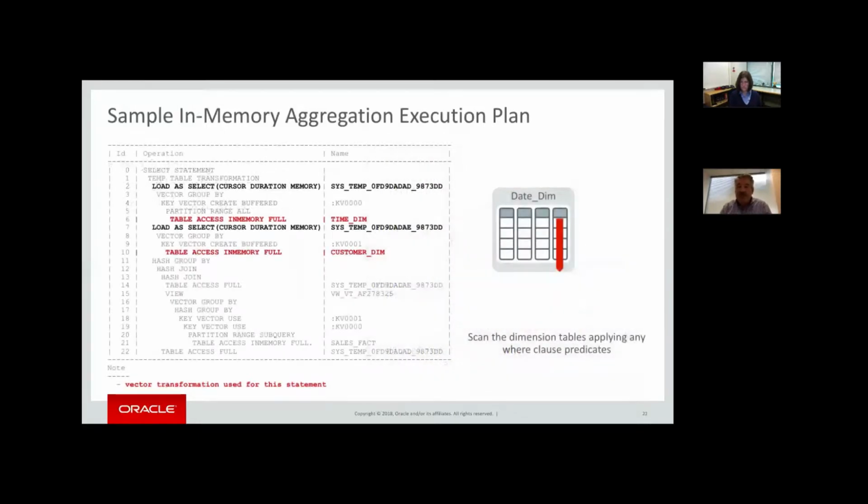So as we start our scan of our dimension tables, remember the picture I showed you at the beginning where we're scanning the 2 dimension tables, we're going to create our key vectors, we're going to create our aggregate accumulator, and then we're going to scan our fact table, or the sales fact table in our case.